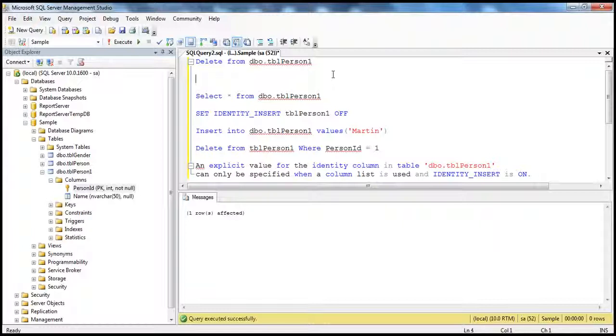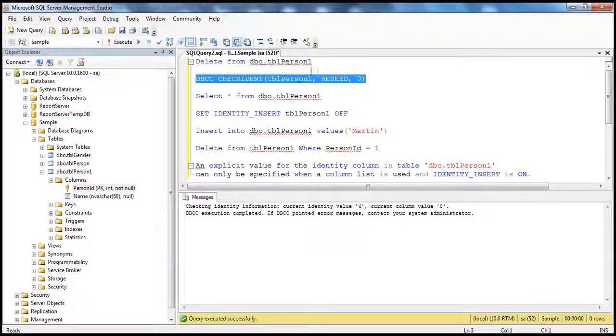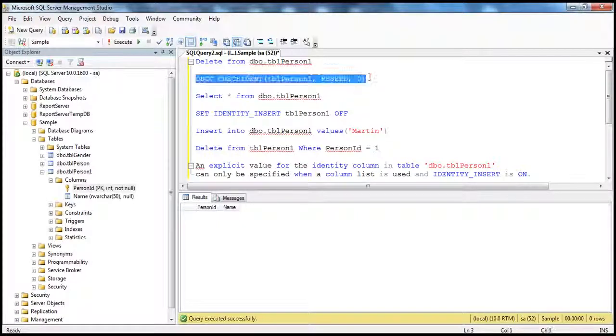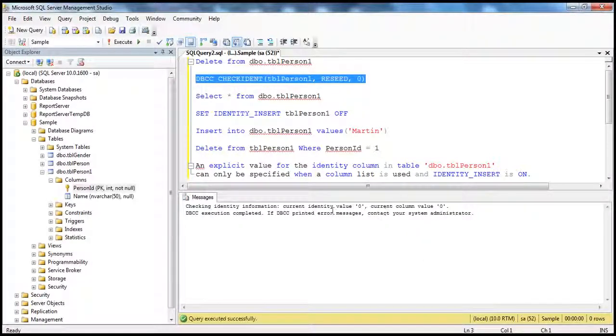So I'm going to say DBCC CHECKIDENT. That's the function. And for which table do we want to do that? We want to do that for the tblPerson1 table. And what do we want to do? We want to reseed starting at 0. Look at this. When I execute this query, what's going to happen? We basically have deleted everything from this table, so there's nothing there. When we execute this command, look at that. Current identity value 0, current column value 0.